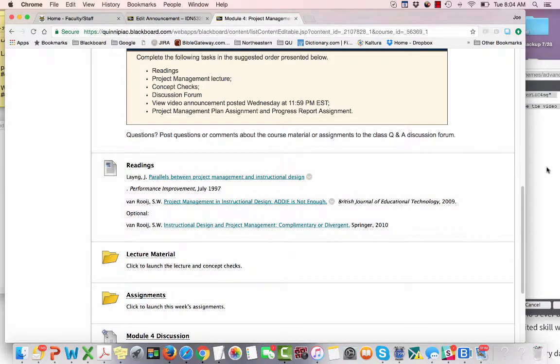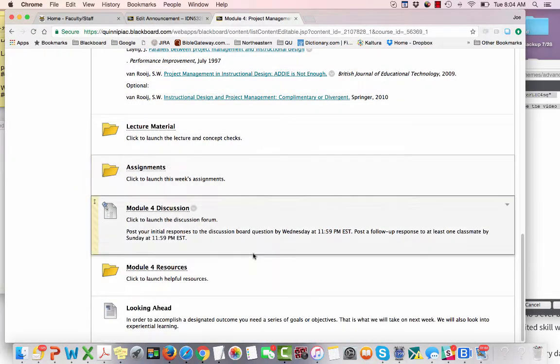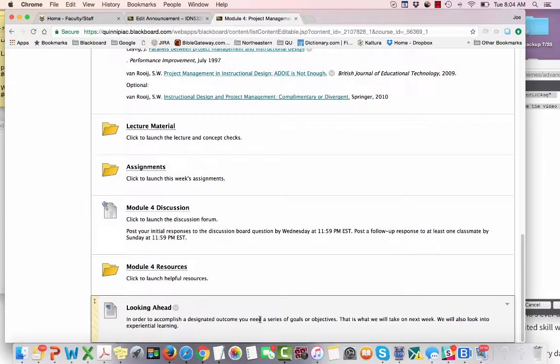Readings here, we're going to have a number of articles and links connected to that, and a few other things here. Looking ahead gives you a preview of what's going to happen for the next week, so you can prepare. There may be a resources folder in any of these modules. Module 4 happens to have one, but not all of them do.